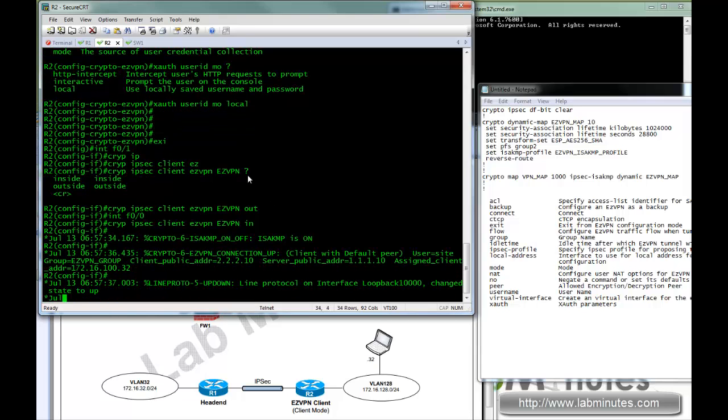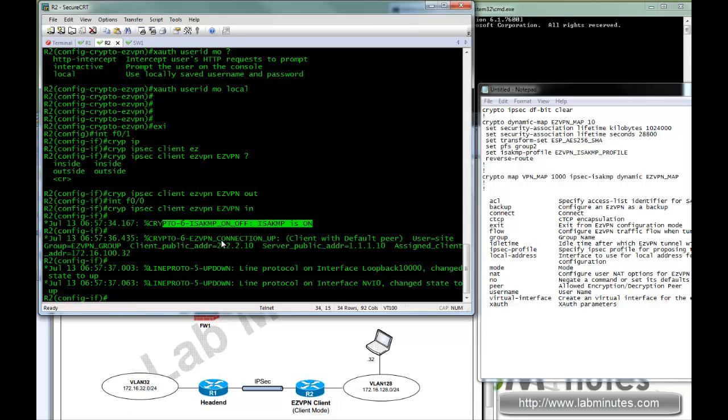Okay, so as soon as you completed that, you see ISAKMP came up, as well as the EZVPN connection. Based on our configuration earlier, it automatically brings up the tunnel regardless of whether or not there's actually traffic between those two subnets. You can see two interesting notes here. It creates a Loopback 10000 for you, and it also creates an NVI 0, because when you run in client mode, everything gets NATed to an IP that's allocated by the headend device.